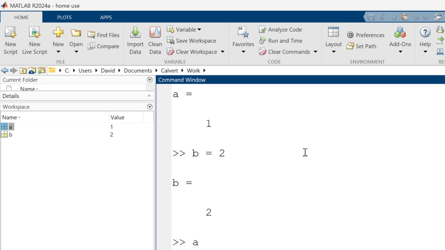Let me try something else. If you do A semicolon, what just happened? B semicolon. It's suppressing the output. So when you use the semicolon, it suppresses the output of whatever function you have. So if I do it again, A, it calls its name, B, it calls its name, A plus B, the answer is 3. So if I do A plus B and the semicolon, it doesn't say anything.